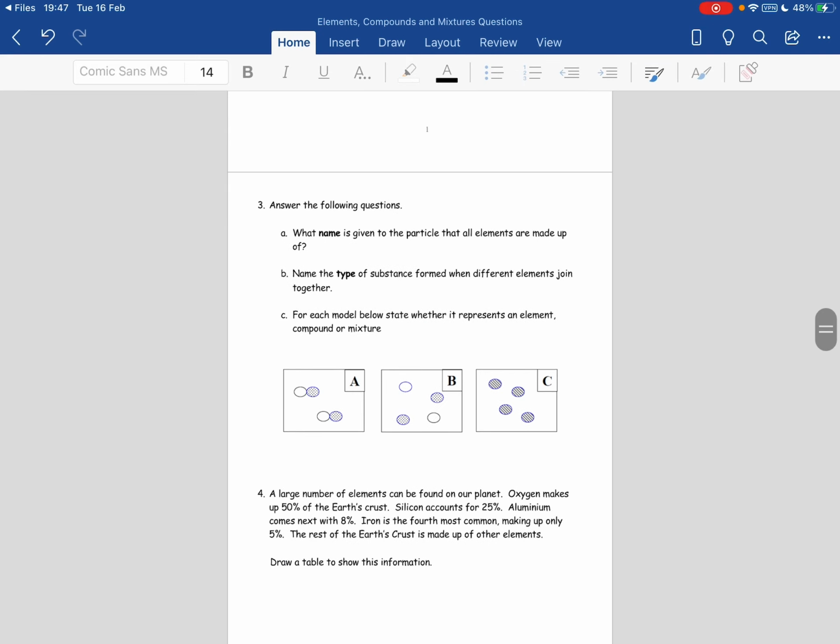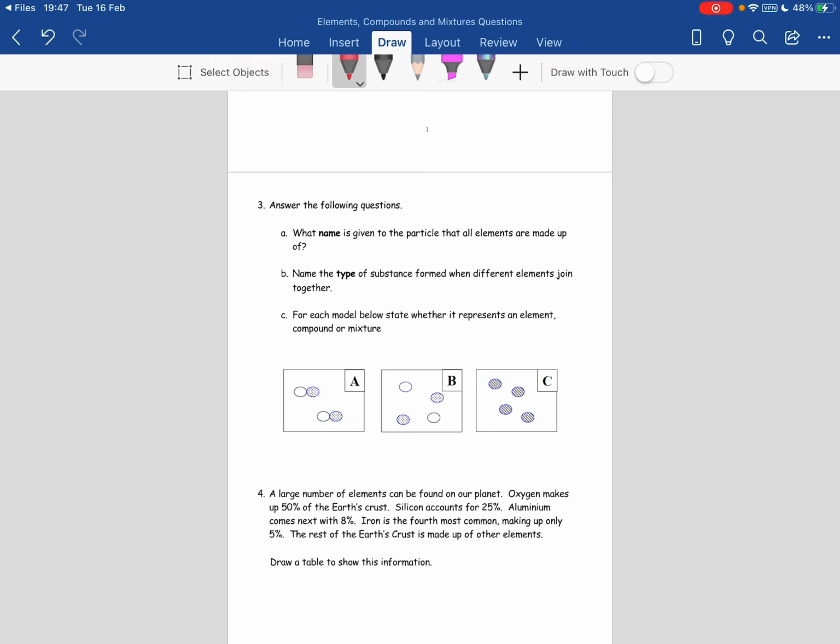For question 3, think about what we've learned about elements, compounds and mixtures to answer the following questions. So you're looking at A, B and C. And for C, you're going to need to look at the 3 diagrams at the bottom. And you're going to state which one, A, B or C, which picture represents an element, which picture represents a compound, and which one represents a mixture.